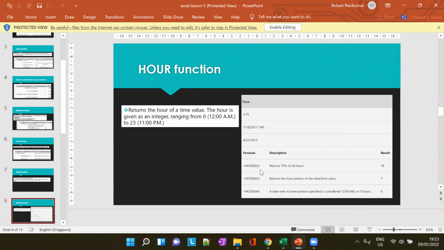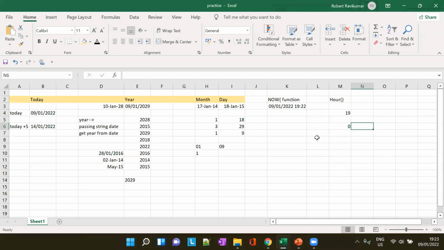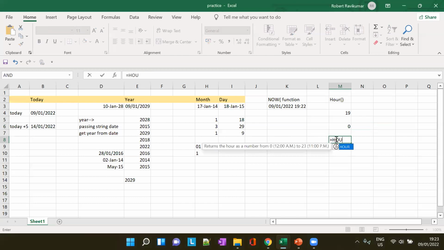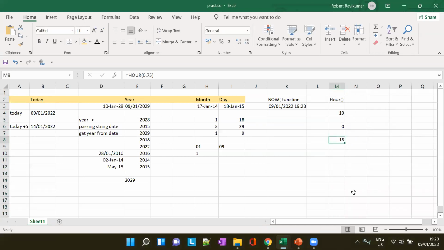So that's it. There is another thing: we can give the hours as time fractions also. So let's say the value is 0.75. HOUR of 0.75, if I give it like this, what will be the answer? 18. How did 18 come? Can someone tell me? Sir, this is also my question. How come 18 comes? I know, but you have to answer me.